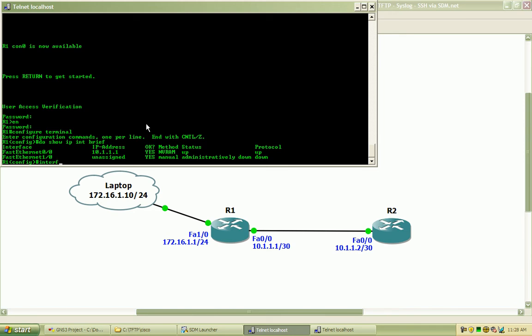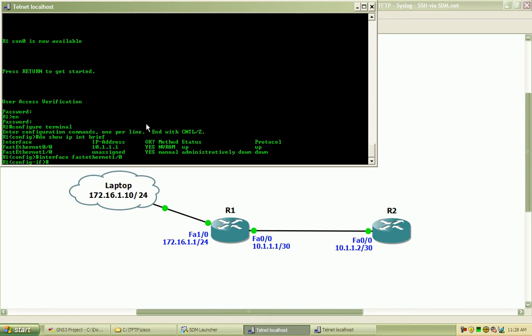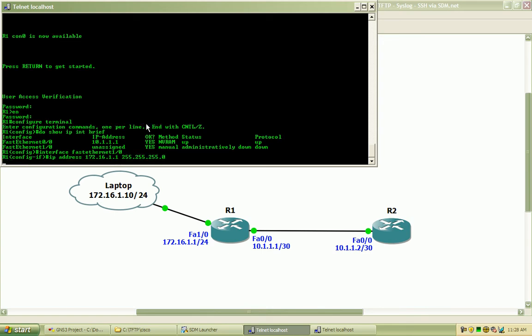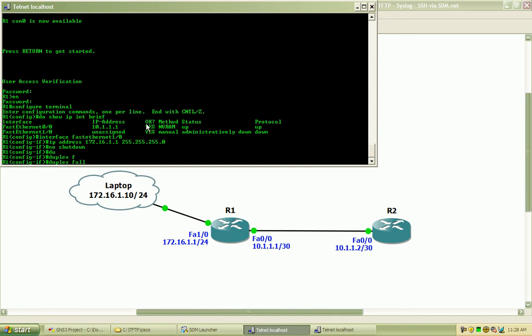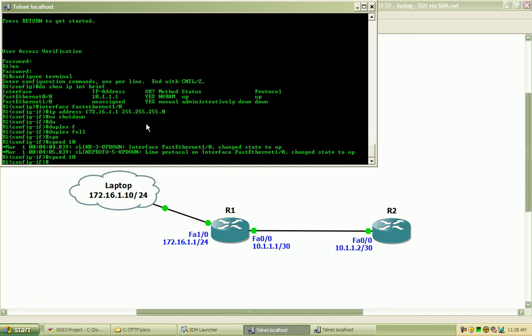So I will configure that interface with the IP address that I have shown in the topology, and we'll go ahead and get this lab started. We'll issue a no shutdown, hardcode the duplex to full, and hardcode the speed to 10 because that is the limit for the loopback adapter that I have configured on my laptop.